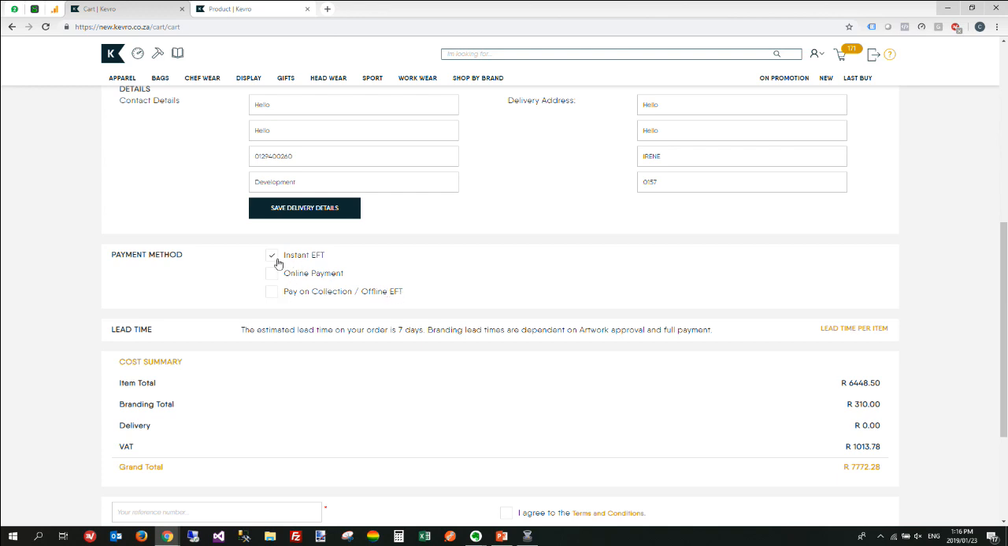So instant EFT is an option to pay directly out of your bank account. So this will actually link into any of the major banks in South Africa, and it will allow you to log into your bank account and make payment to this specific order. Online payment is credit card payment, so any of the major credit cards and debit cards are accepted for that. And then pay on collection is actually paying at Kevro on collection of the product there.